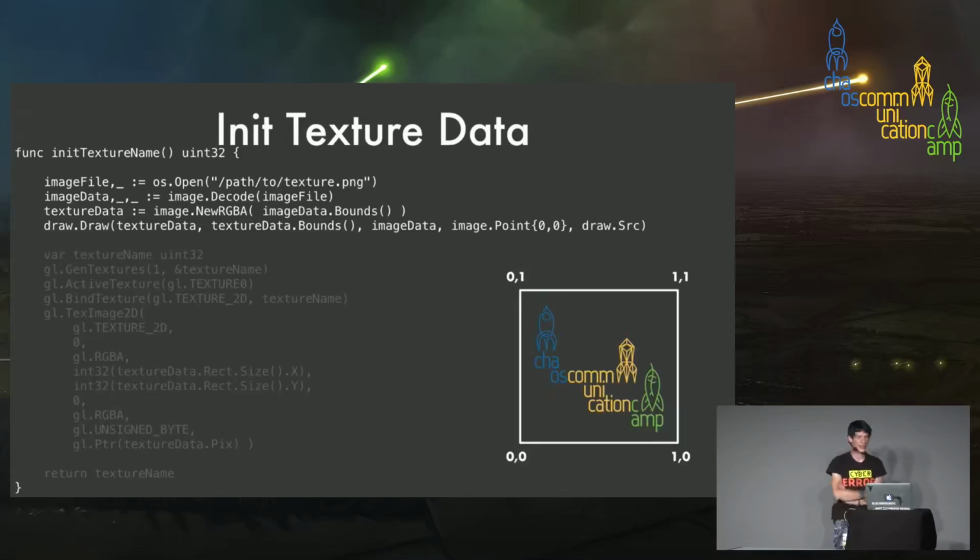Next, you want to initialize your texture data. So in this case, a logo PNG, showing the logo of the Chaos Communication Camp. First, we load the logo from file. We just load the PNG. We then use that to draw into a Golang image RGBA image object. We draw the data we just loaded into there. Then we have it in the required RGBA format. So after the first 4 steps, we have the texture data variable.